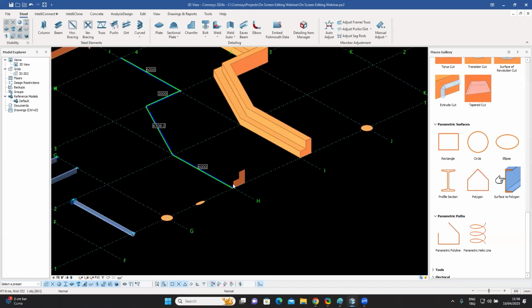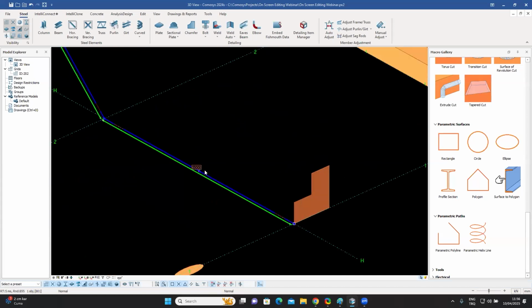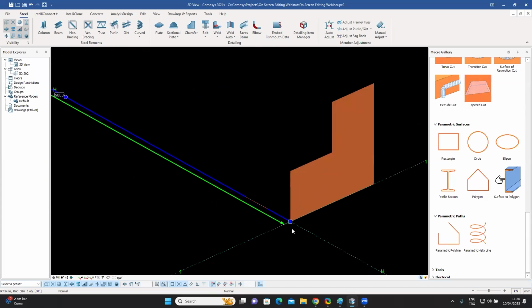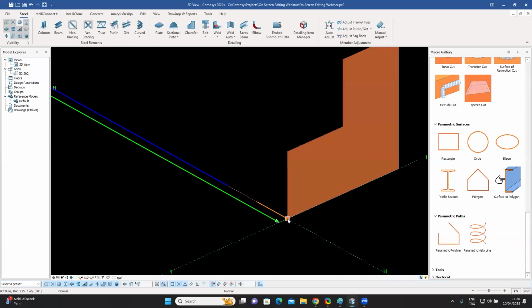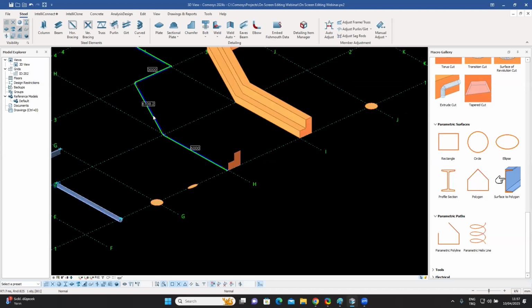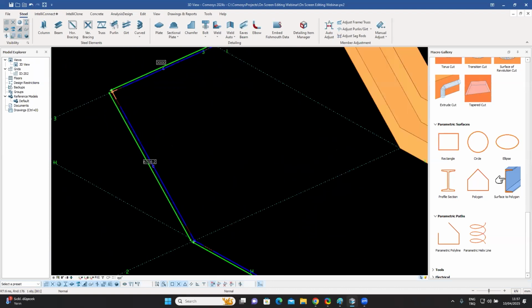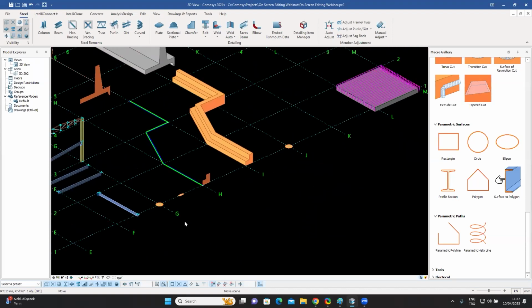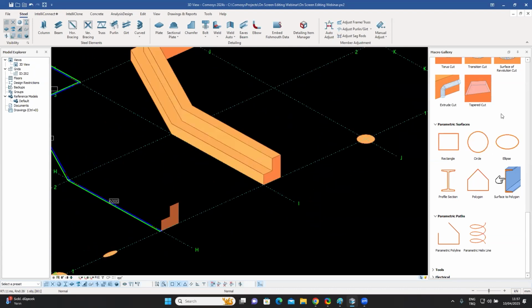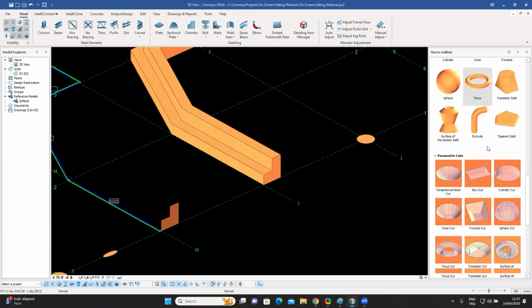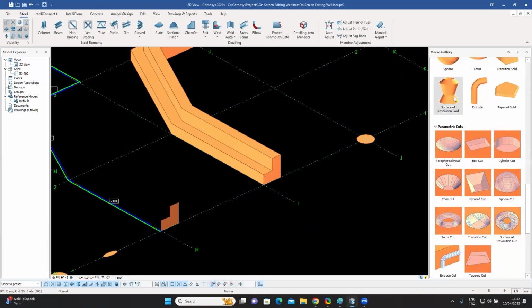Once you create them, both of them now have their handles: the length handles, the edge handles, the arrow handles, midpoint handles. You can modify the path. You can give a chamfer to the path, etc. Then you can use them to create your extrusions or your surfaces of revolution.